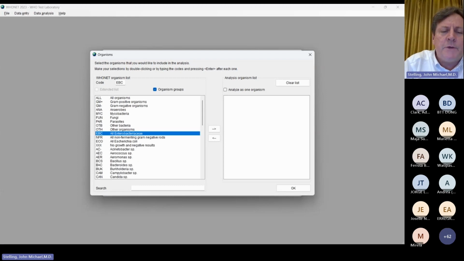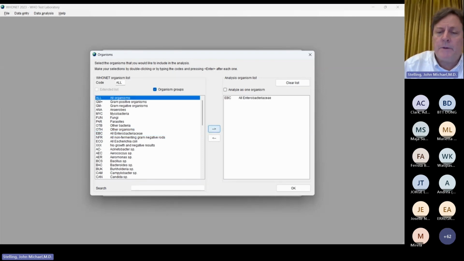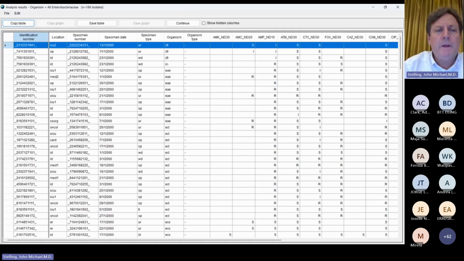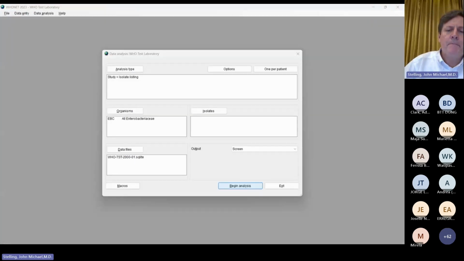And Adam, before we release WHONET 2024, let's change that to all Enterobacterales to match the updated nomenclature preferences. All Enterobacteriaceae, okay. So right now, if I do this list, it's going to give me all the Enterobacterales. There are 186 of them, okay? Continue. But now I just want the imipenem and meropenem resistant ones.